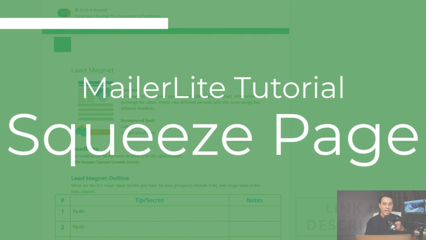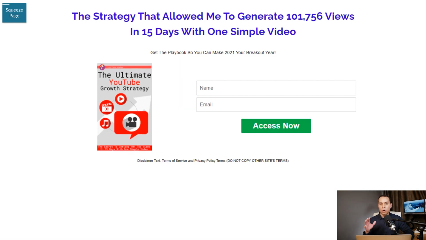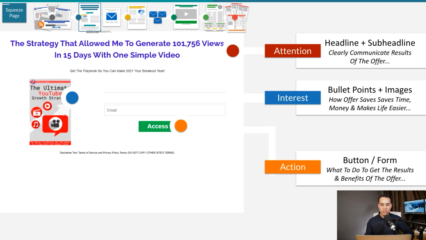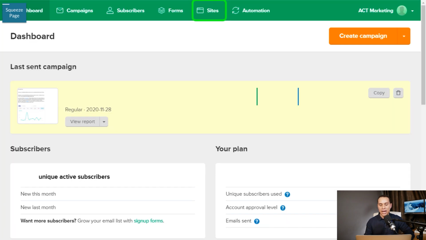So here is the MailerLite part of the tutorial, where we are going to be building this squeeze page. Then we'll go through creating your Rapport Sequence, setting up your email automations, and of course your checkout and sales page. So let's go ahead, jump right in and build our landing page.